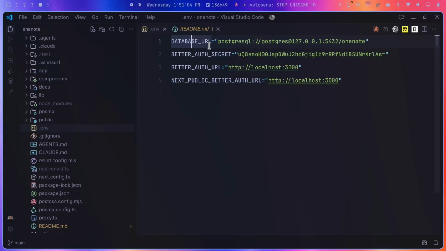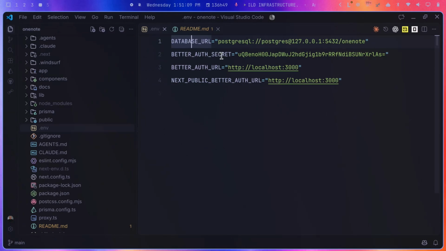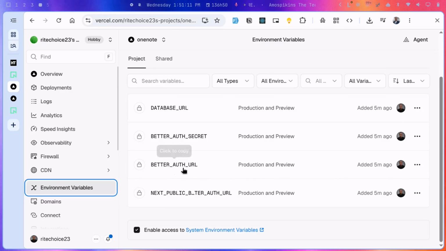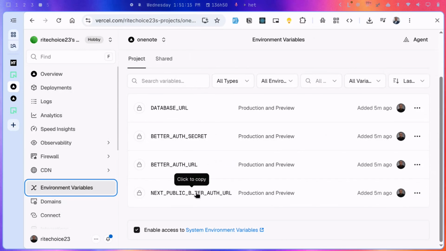We pasted it in. Now you see better auth secret. So you also see better auth secret. Then better auth url, you also see better auth url. Then the last one, which is this. So now let's update it step by step.